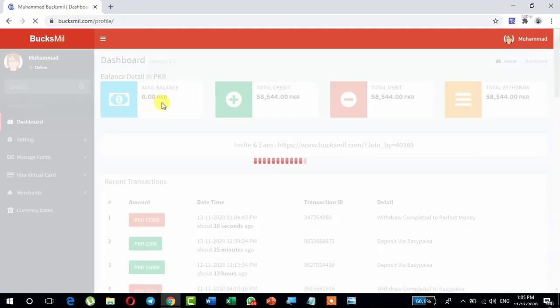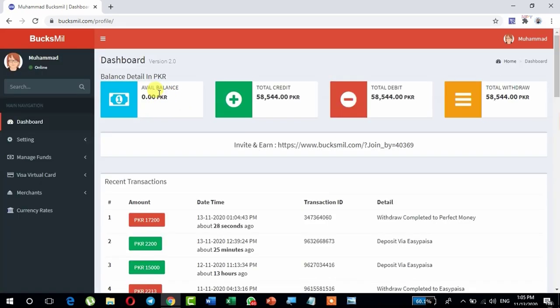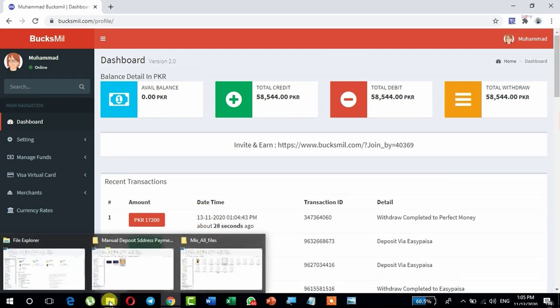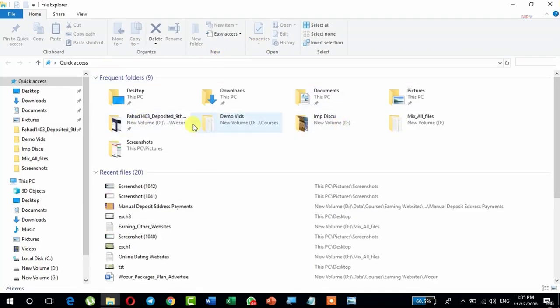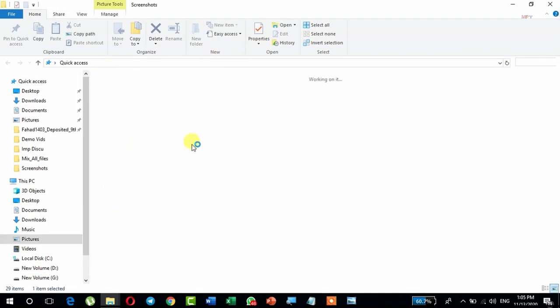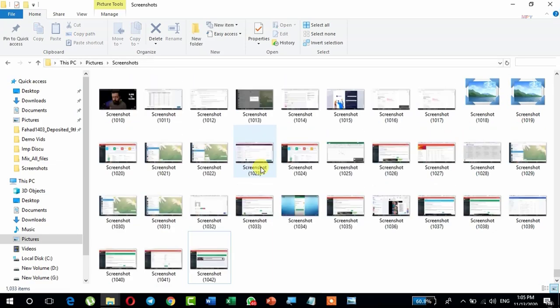As you see here, my account balance is zero. Okay. Now, this screenshot proof is sent to the Wazoor International company admin on WhatsApp.